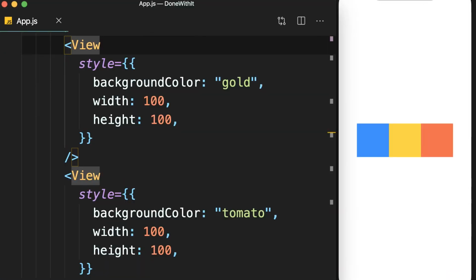In this lesson, we're going to talk about absolute and relative positioning in React Native. So we have our container with three items in it, just like before. Now, what if you want to move this gold view without changing the layout around it? It's very easy. So here's our gold view.